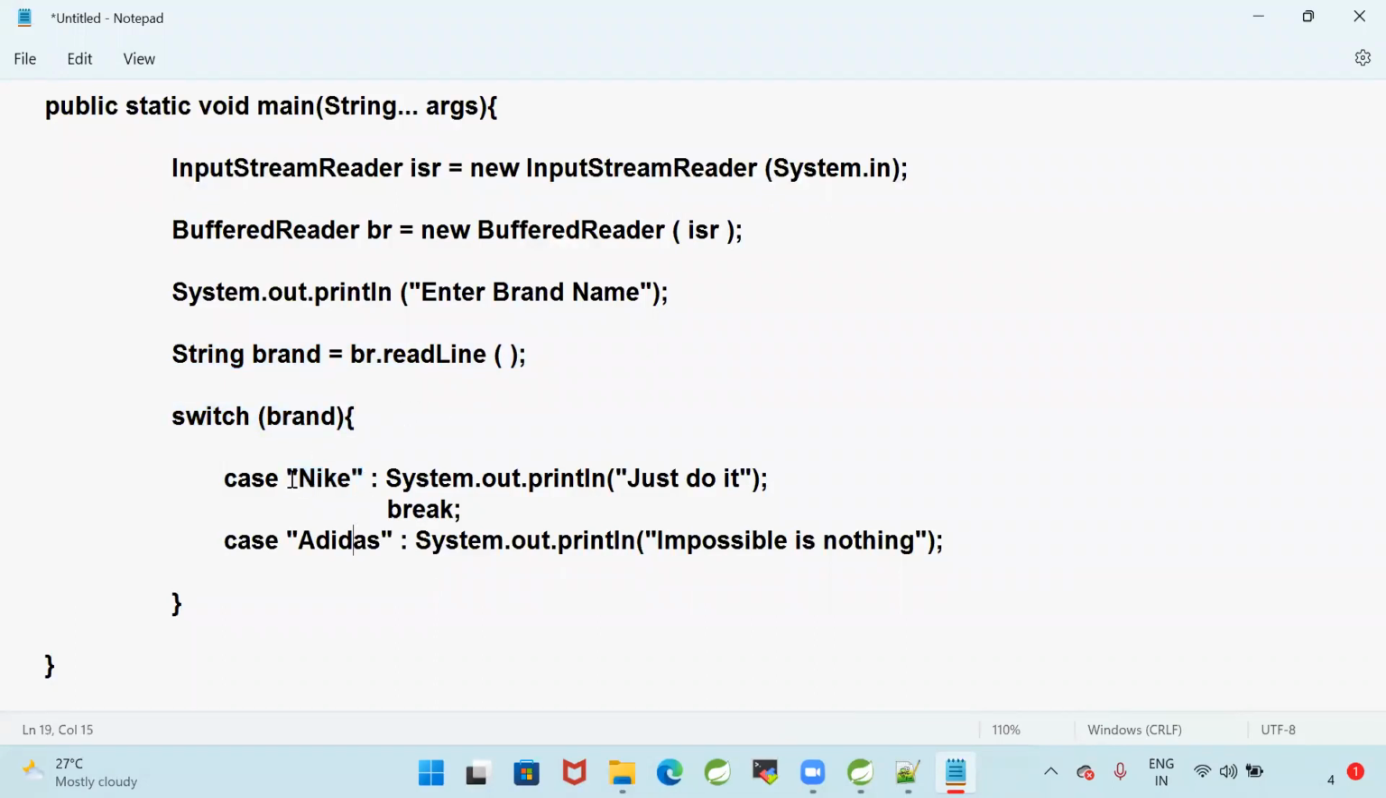If the case is Nike, that means if the brand that you enter on the keyboard is Nike, then the first case will match, it will print Just Do It, then break and come out of the switch case. If the case is not Nike, it will check whether the case is Adidas. If the case is Adidas, it will print Impossible Is Nothing, then come out of that switch case. For that we are using break.